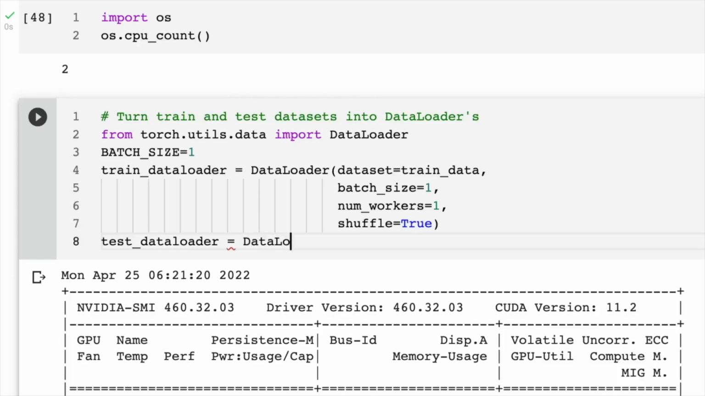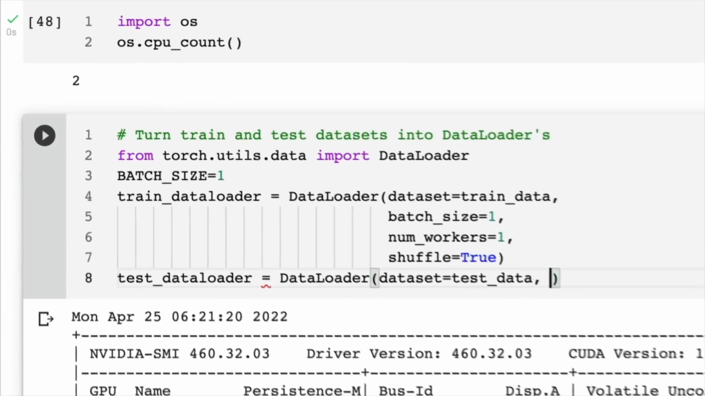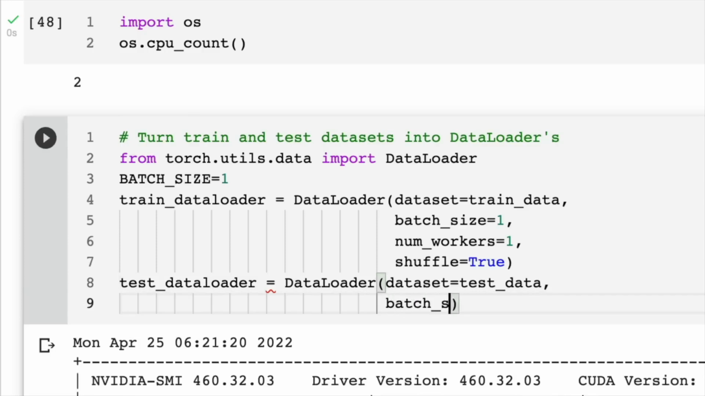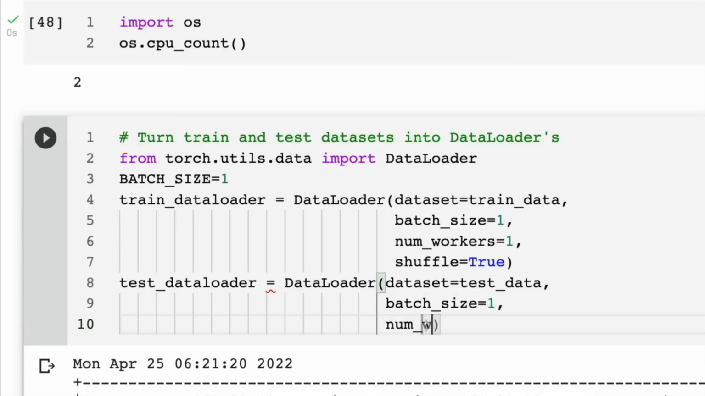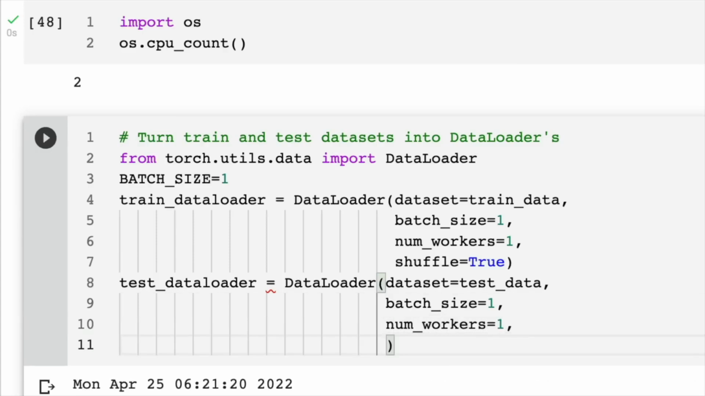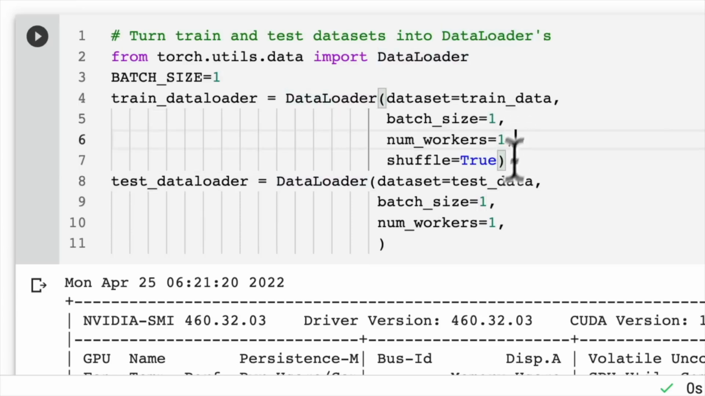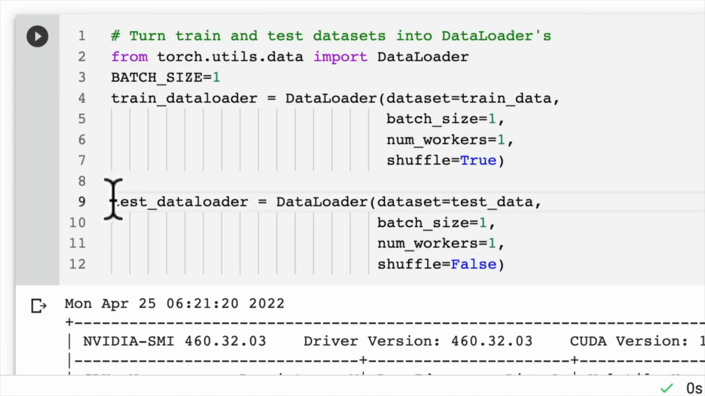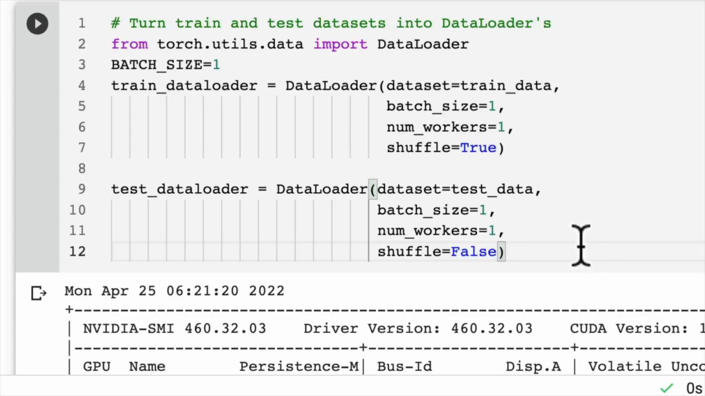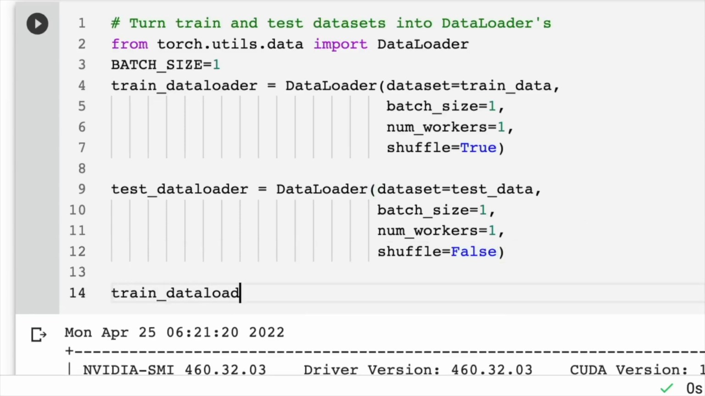And then I'm going to create the test data loader. Dataset equals test data, and batch size equals 1. Num workers, I'm going to set this equal to 1 as well. Again, you can customize each of these. They're hyperparameters, set to whatever you want. Number of workers, generally the more the better. And then I'm going to set shuffle equals False for the test data so that if we want to evaluate our models later on, our test dataset is always in the same order. So now let's have a look at train data loader, see what happens, and test data loader.